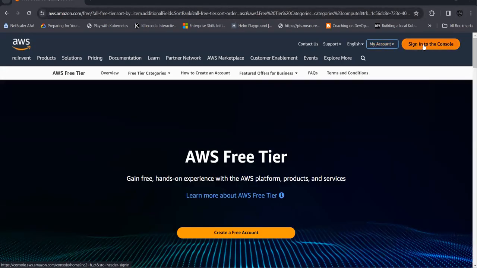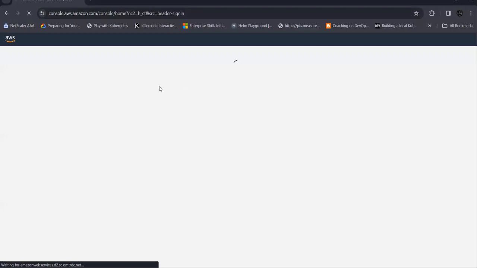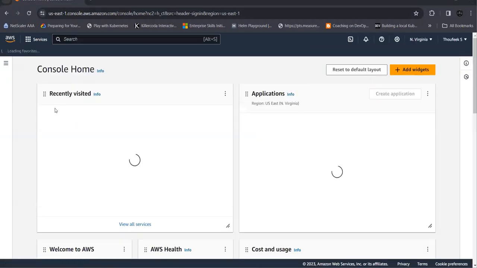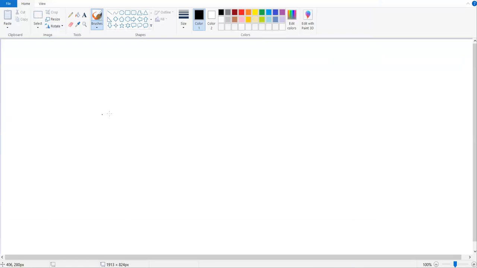So yesterday we created the VPC and some components. So now I am deploying or configuring one virtual machine inside the VPC that we already created yesterday. Okay.